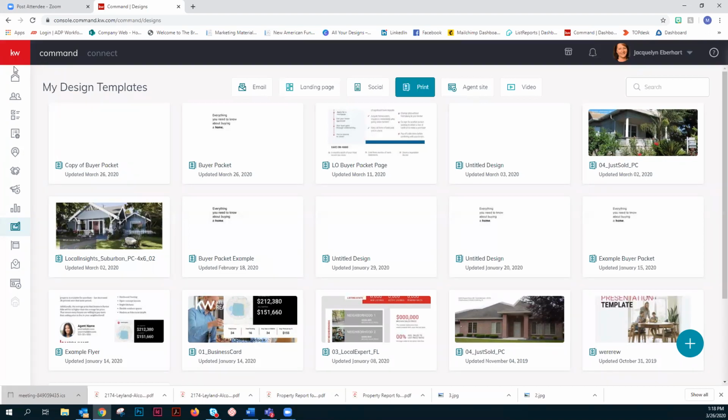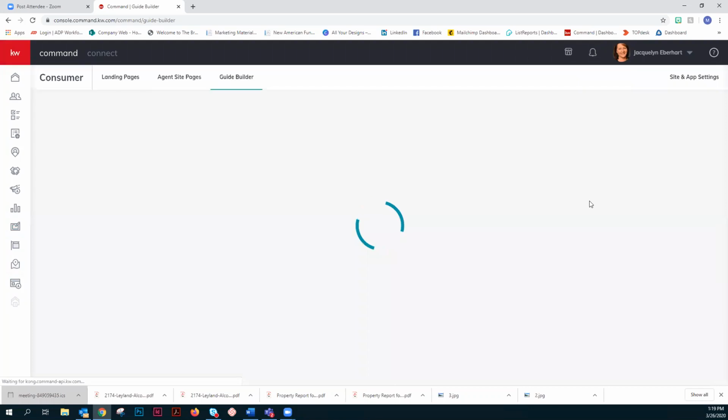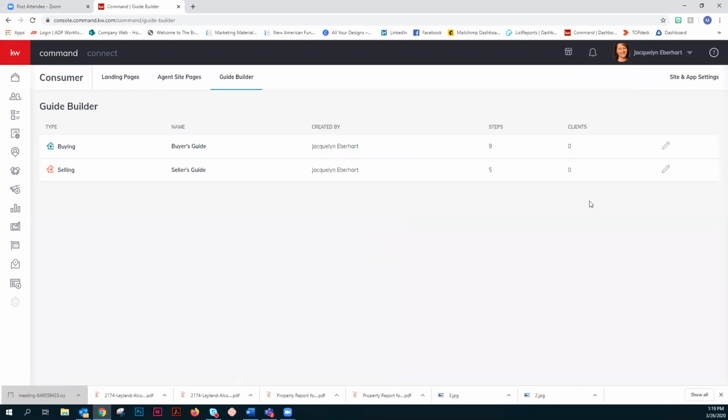To access those guides, you're going to go down here to the consumer button on the bottom left, and it's under the guide builder. It's a little hard because I can't show you what it looks like from the app perspective, but what I recommend doing is, if you haven't already, downloading the KW app, having it branded to you, and then looking through those buyer and seller guides and seeing how you can visualize those as a client.